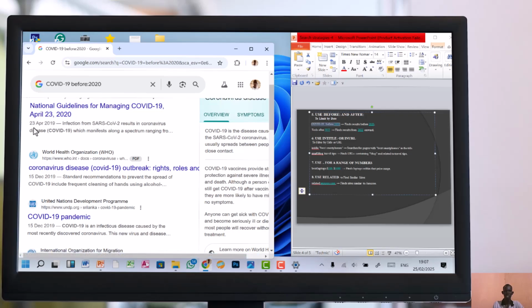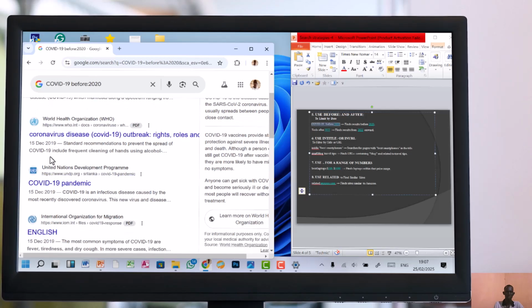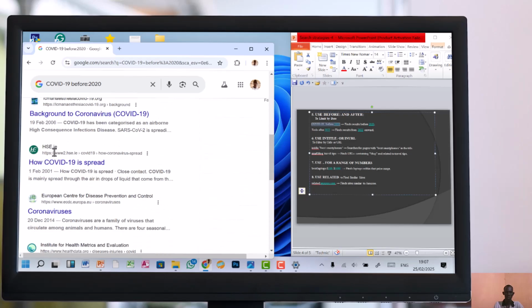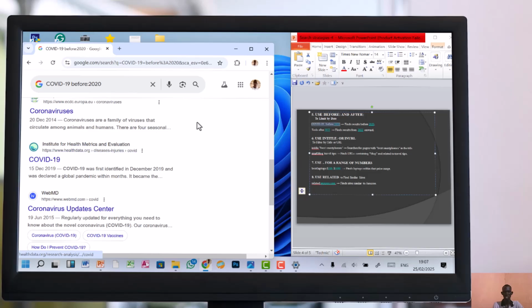The date of publication is on the 23rd April. This is on the 23rd April. All of these, you see, are in 2019, with the year 2020 excluded. This is before 2020.